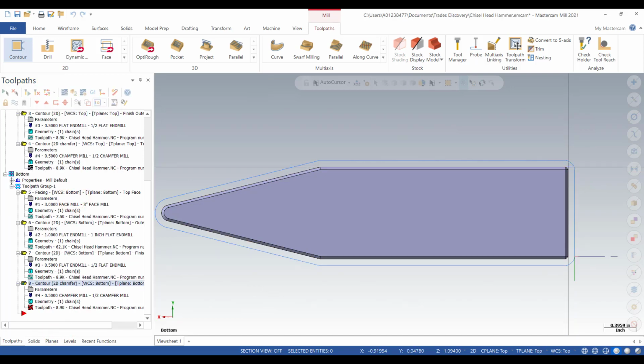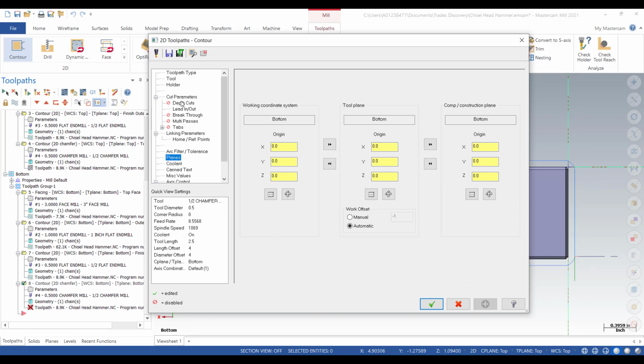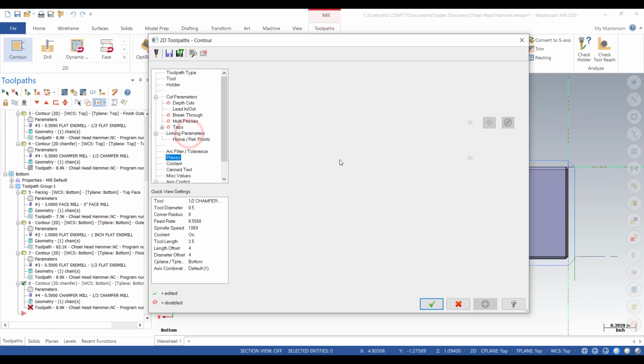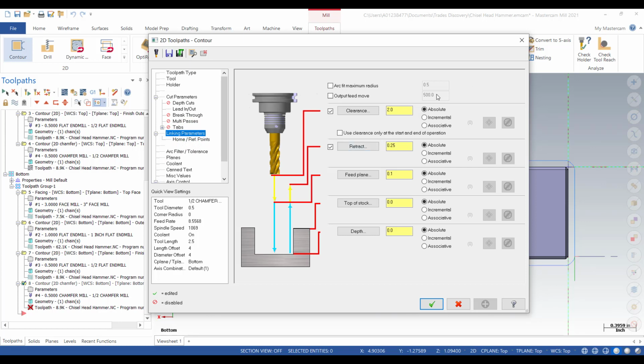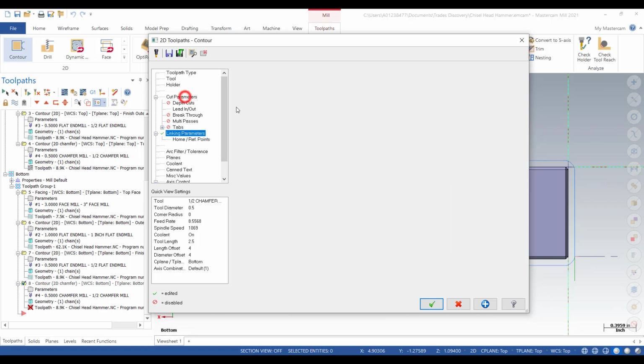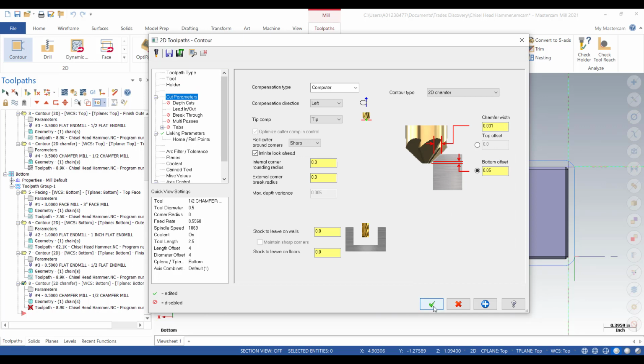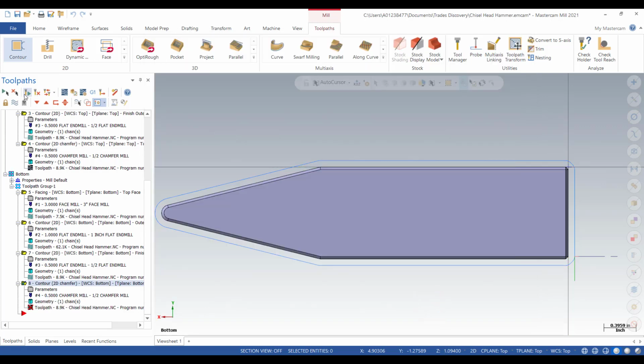Done. And the last thing, we're going to change the parameters. In linking parameters, clearance, we're going to change it to 3 inches like before. This will be 1.375, 1.225. Top is gonna be 1.125, and depth will also be 1.125 because the depth is again coming from our chamfer parameters here. Okay. Alrighty, let's regenerate.